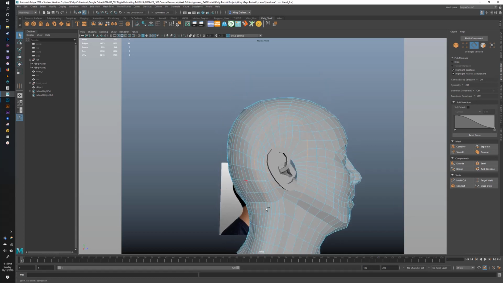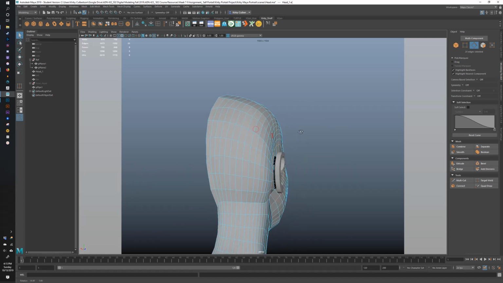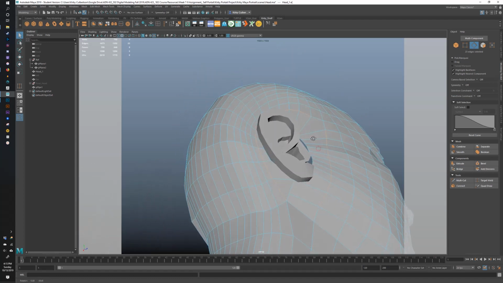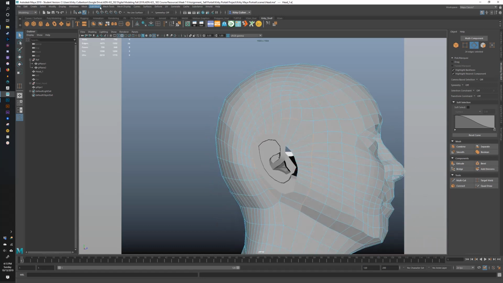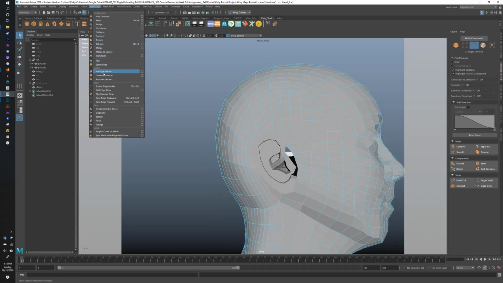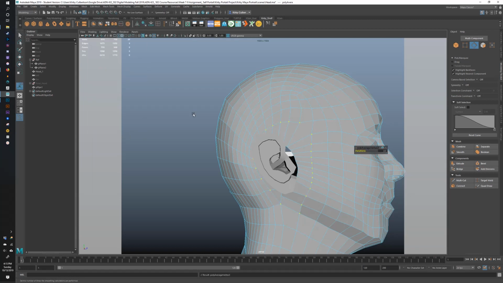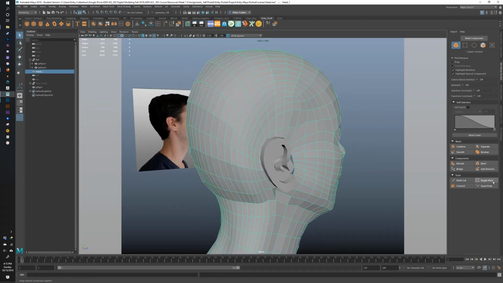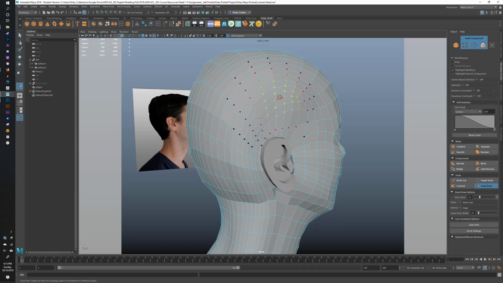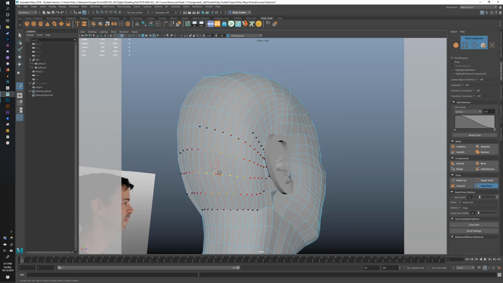Get rid of this. Go. Okay, and then once again, I'll go ahead and do the average vertices trick, and you can do that with edges or verts selected. So that just kind of relaxes them into place. And we can also use the old quad draw trick of doing soft selection and then relaxing.